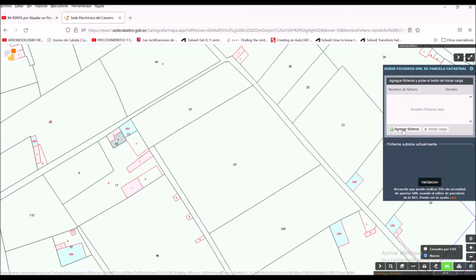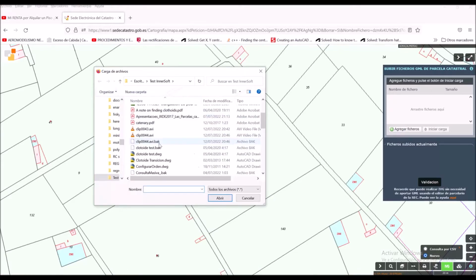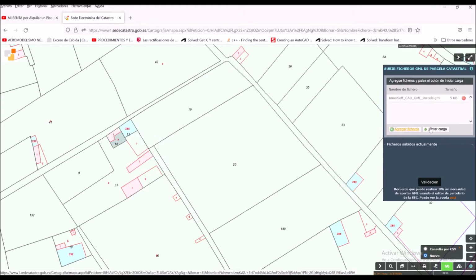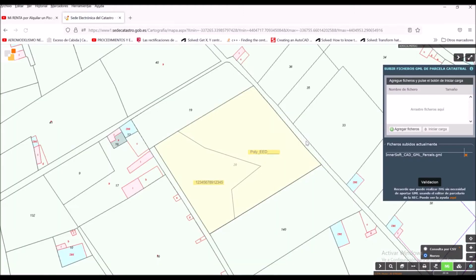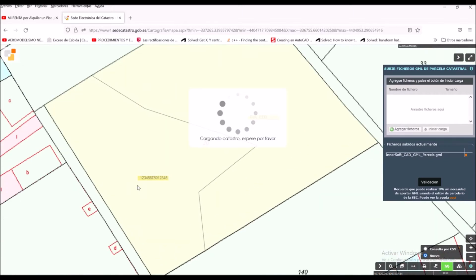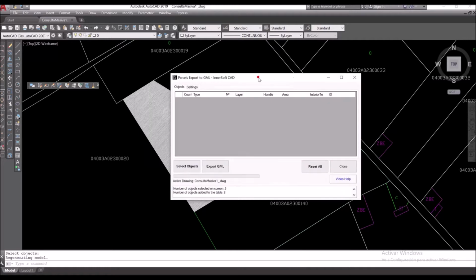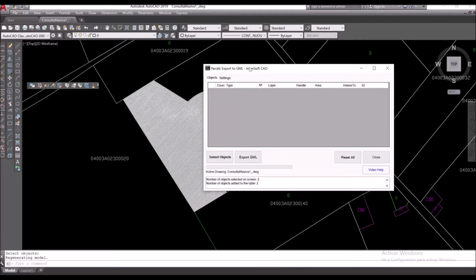In the last column, is shown the cadastral identifier of the plot, which is generated automatically. However, we can change the identifier just editing the cell. Once the GML file is exported, we proceed to its validation in the cadastre.